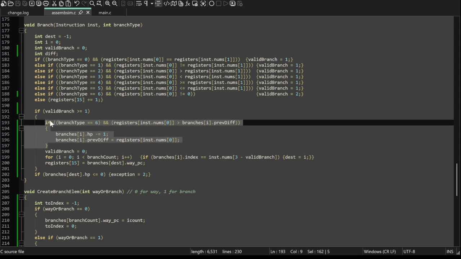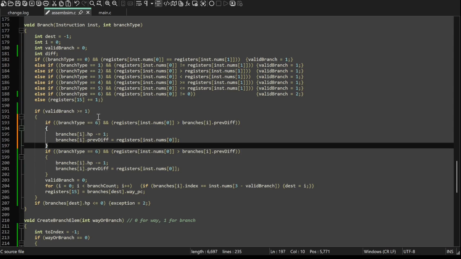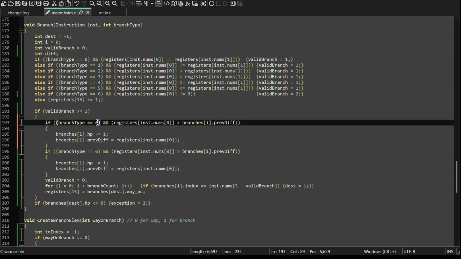Then we're gonna make it once for every branch type. So yeah, if branch type equals 0, and so that one is BEQ, branch equals. So it branches if it equals.